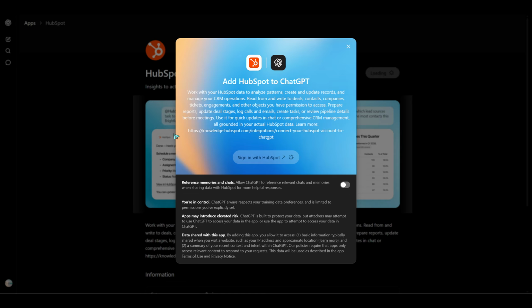That's the entire process: Profile, Settings, Apps, Explore Apps, search HubSpot, connect, and follow any prompts. Keep those steps in mind, and you'll be able to reconnect or manage similar apps with confidence.